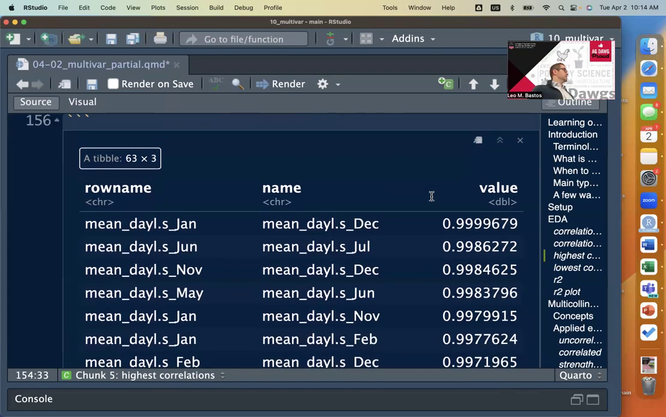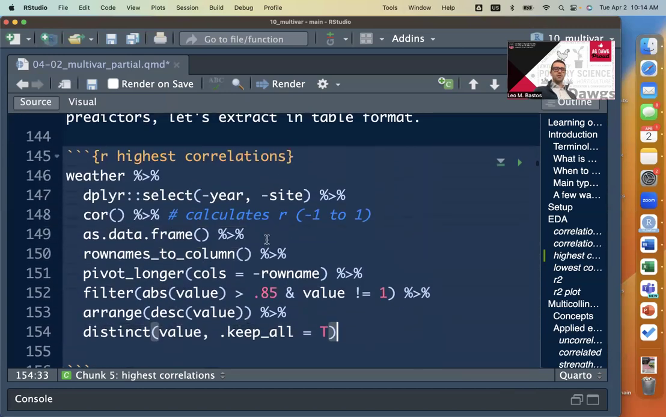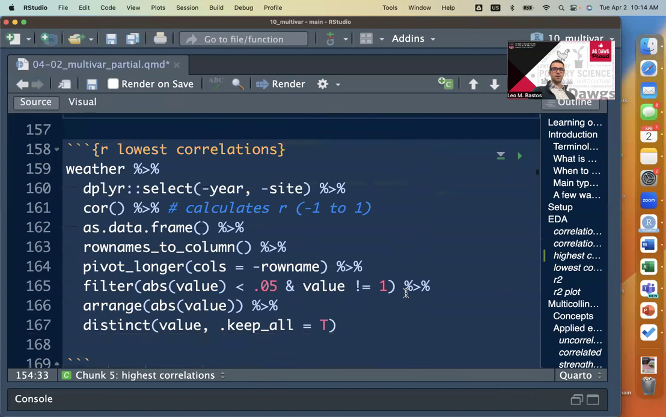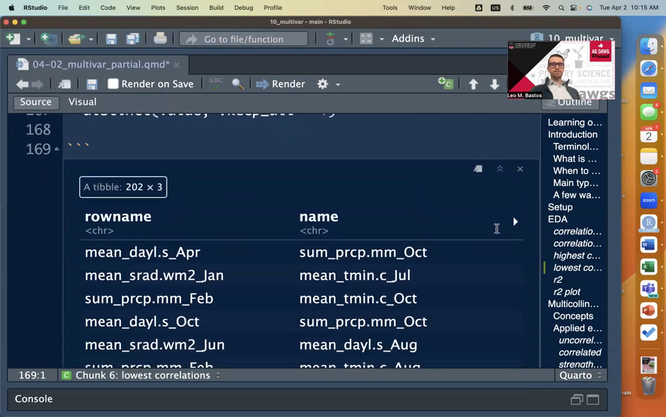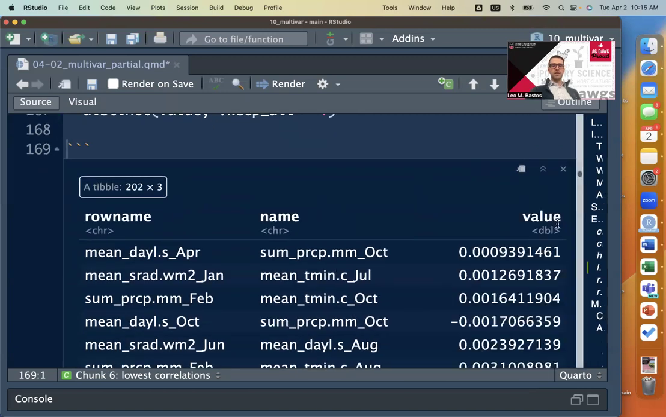Now, if I wanted to assess some of the least correlated variables, I could do the same thing. So if you go to the next chunk, we're doing the exact same thing. The only difference is on the filter. Now I'm filtering the absolute values that are less than 0.05 in terms of that R value. So that's the only difference of this chunk. If you just run that, we see here, for example, that the least correlated pair of variables in this data set was the mean day length in April and the cumulative precipitation in October, with a very low R value. So very little correlation between those two columns.